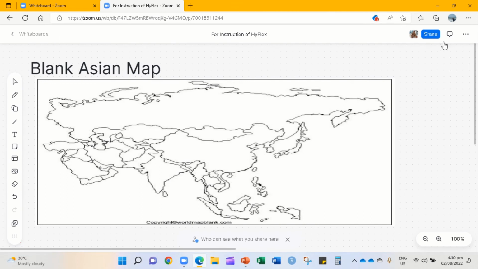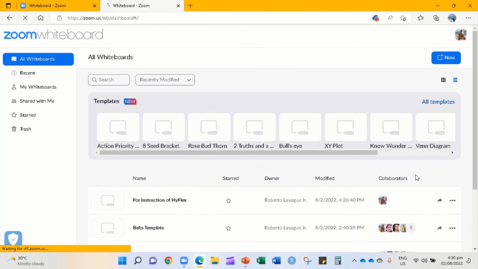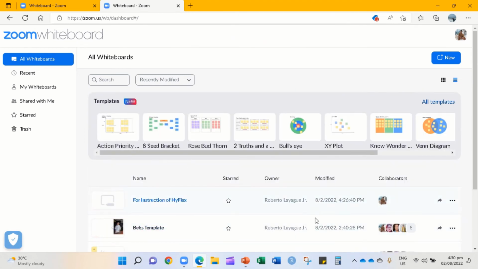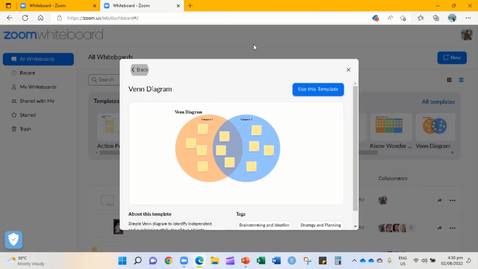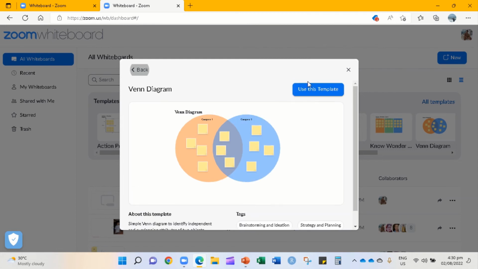So when you have that one, you can go back to your whiteboards. Okay, it's loading. Those are the templates and whiteboards that I have. But we can explore this one. For example, you can have your Venn diagram. These are for brainstorming, ideation, and strategy and planning. So independent and overlapping characteristics of the students. You can use this as a template.